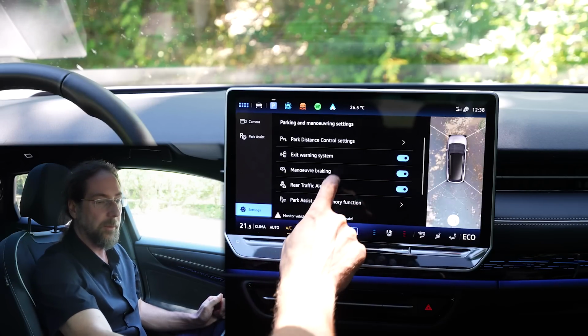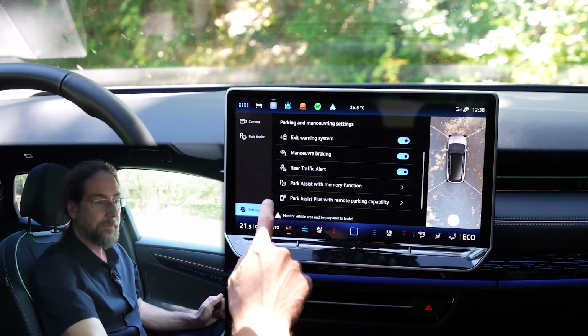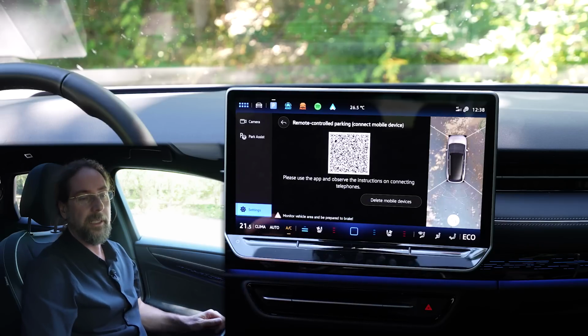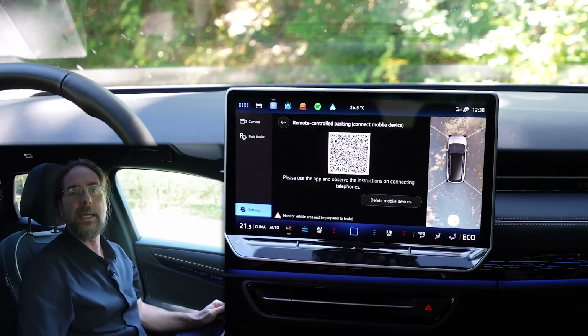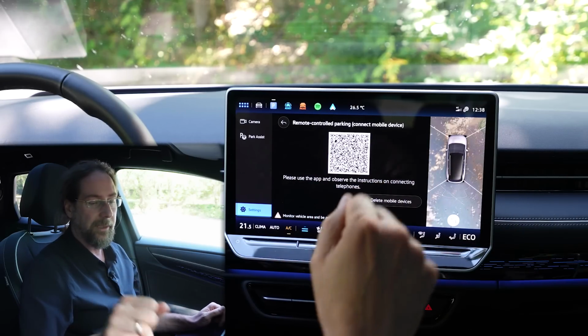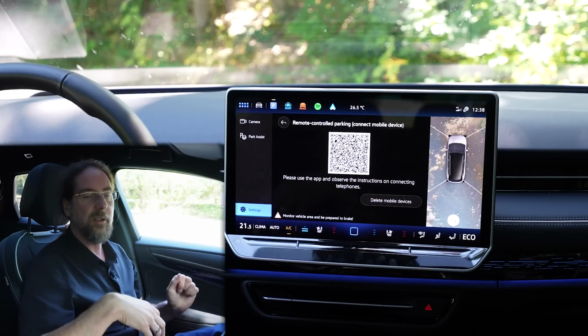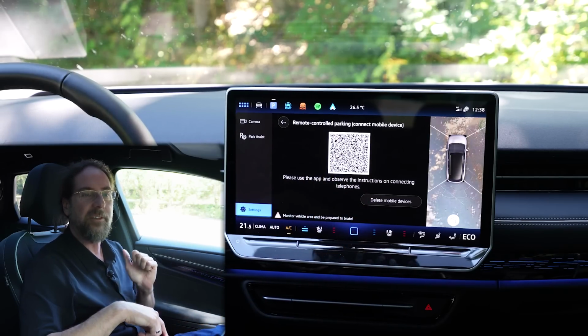And then park assist with memory function, what we just did. And Park Assist Plus with remote parking capability. When you go in here, you get a QR code. You need an extra app on your phone. I'm going to make an extra video about that. Then you scan the QR code, you connect it with Bluetooth to the car, and you can park the car via the phone outside of the car.